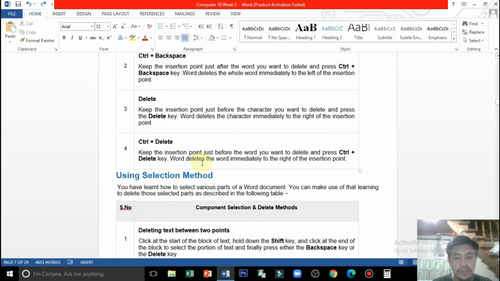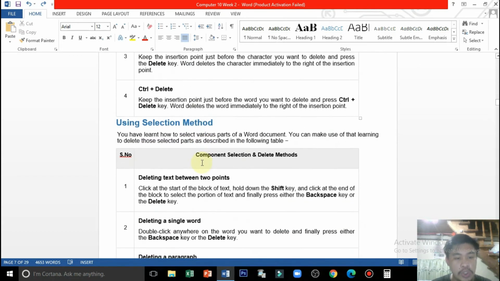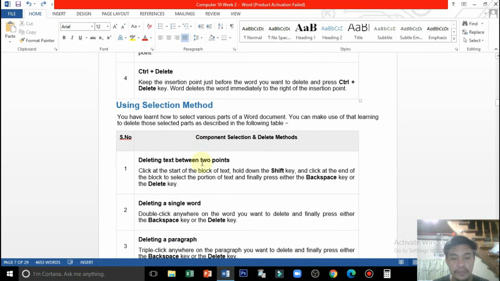Delete and control delete. Using selection method. You have learned how to select various parts of the Word document. You can use that learning to delete those selected parts as described in the following table. Component, selection and delete methods.